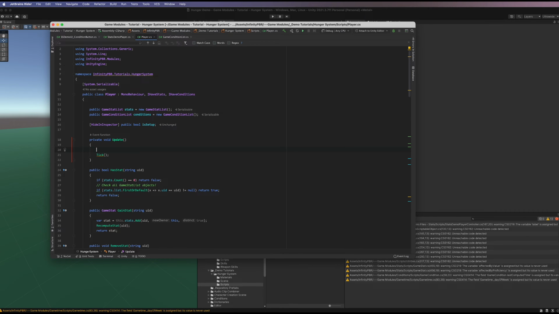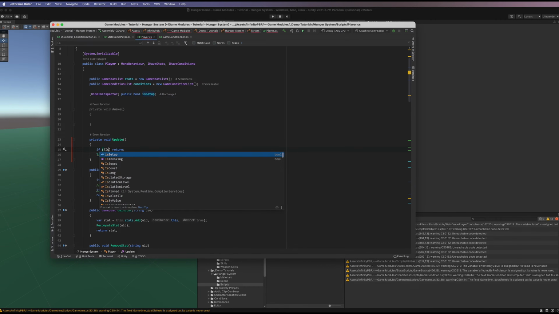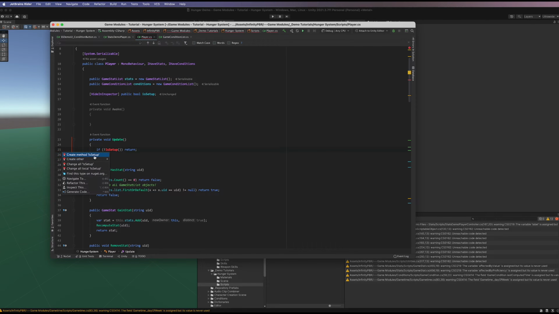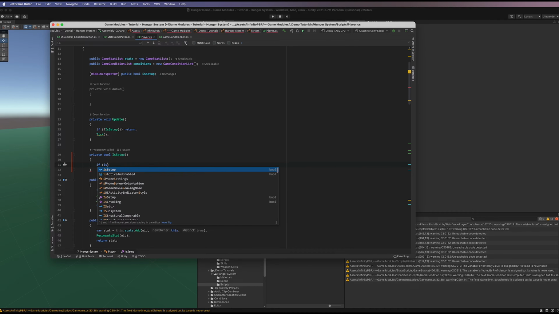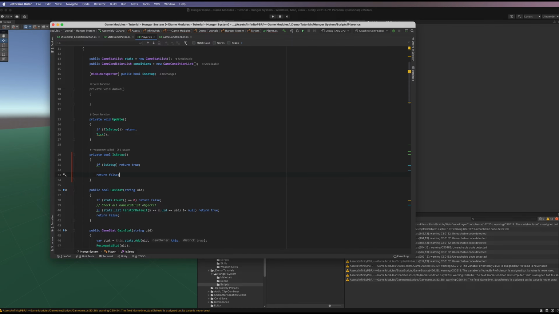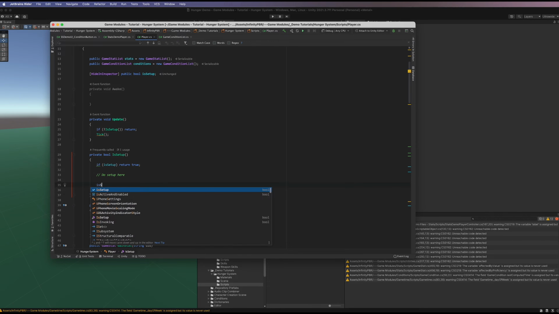And then in our update, we're going to say if it's not set up, then return. This way, update will only happen when we are set up. In fact, I'm going to change this into a method itself. So in this method, we'll return true if we're already set up. Otherwise, we'll do setup here. And that's going to end up with isSetUp equals true.